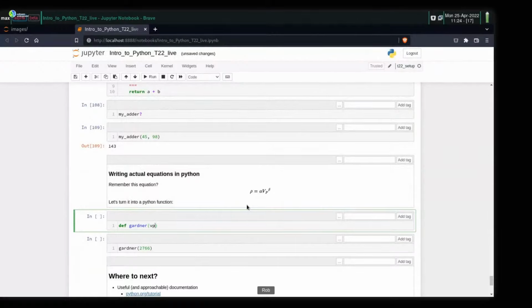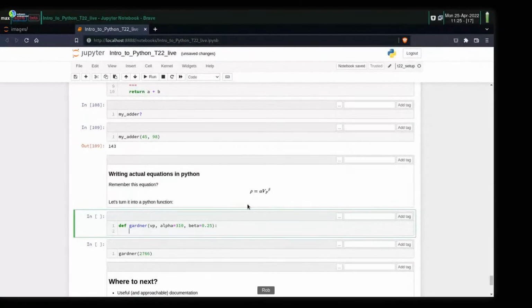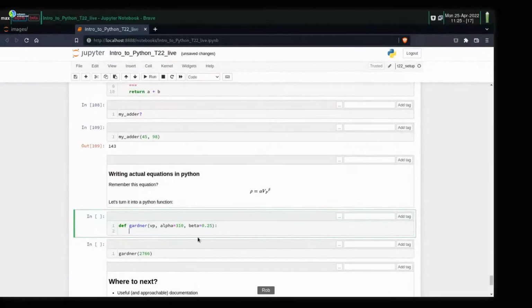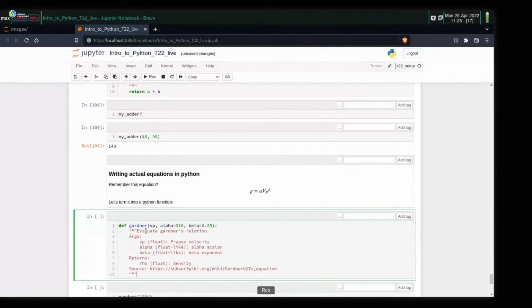So I'm going to jump ahead a little bit here, but what we can do is we can say alpha is equal to 310 and beta is equal to 0.25, colon, and then I need a docstring. So I'm going to grab that from another screen so you don't watch me typing all this stuff.